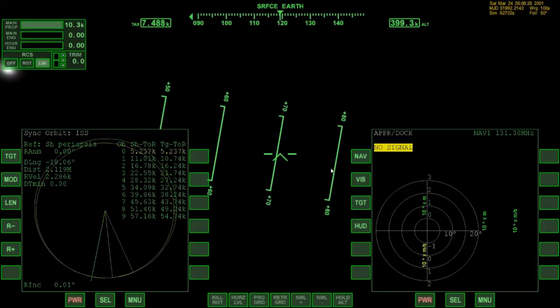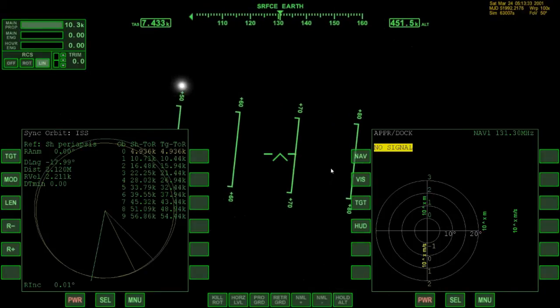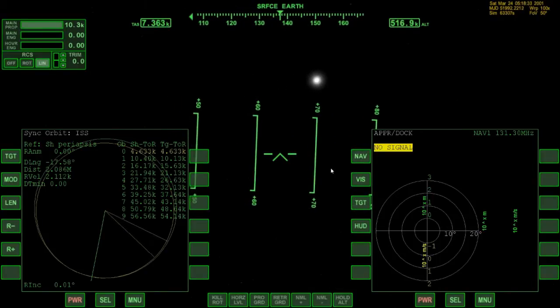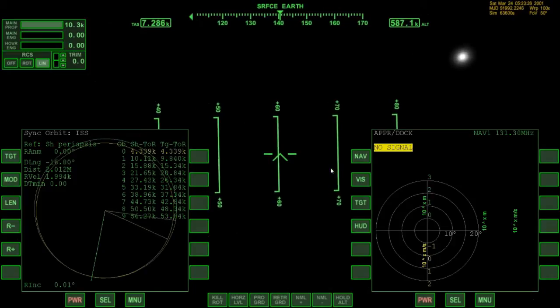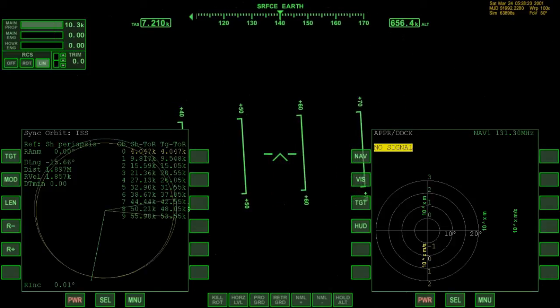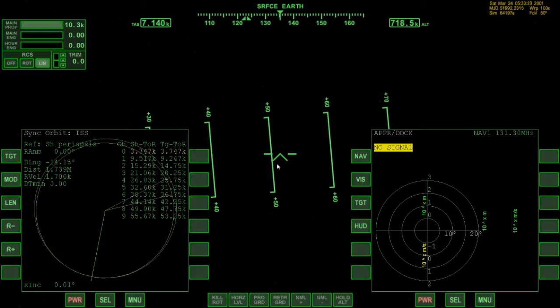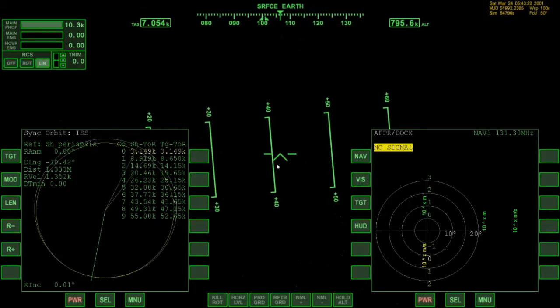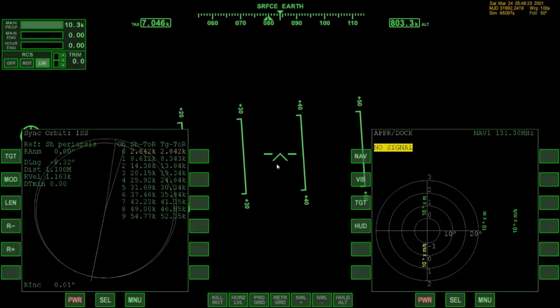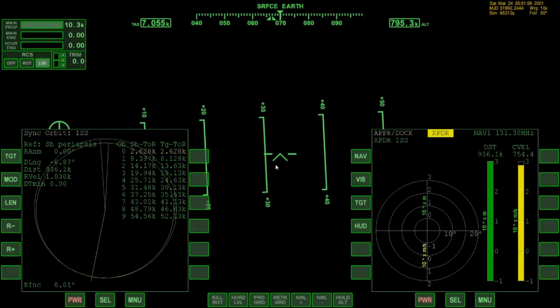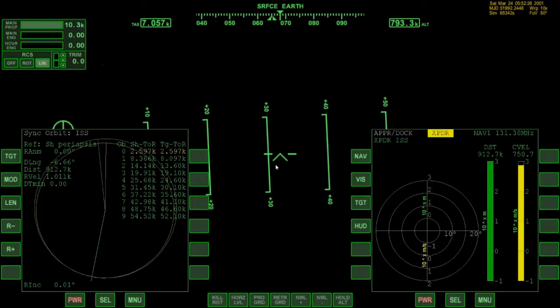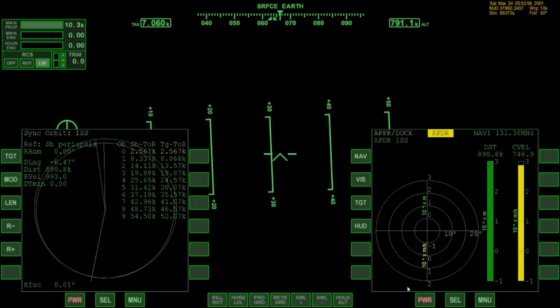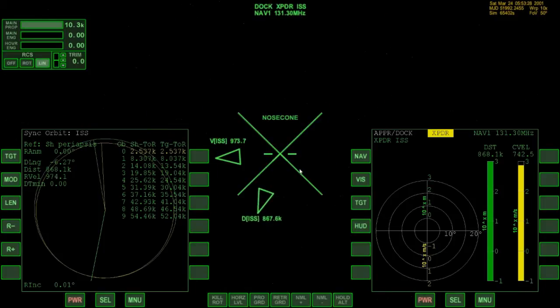So now we are in our final orbit, and we should receive a signal from the ISS pretty soon. You will see it for yourself here on the right MFD. And there we have it, our signal. So what I'm going to do now is press the HUD button, and that will change our HUD to docking HUD, and going back to rotation.